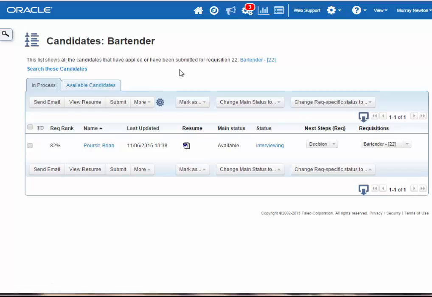Today we'll talk real quickly about list views and how you can use the Candidate by Rec list view to really refine your use of Taleo Business Edition. For example, currently I'm looking at my list of candidates by requisition for the specific position of bartender. When I come into the page, you'll see that I actually have two list views that are assigned to my specific user. One of them is called In Process and the other is Available Candidates.